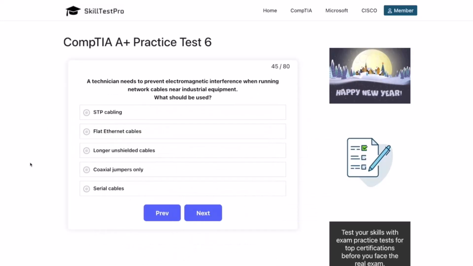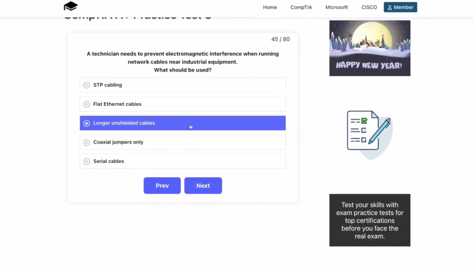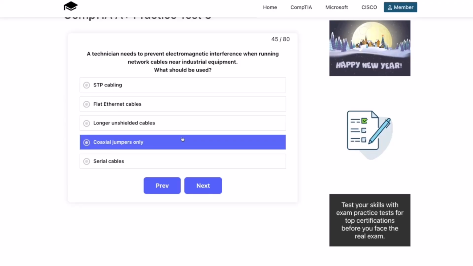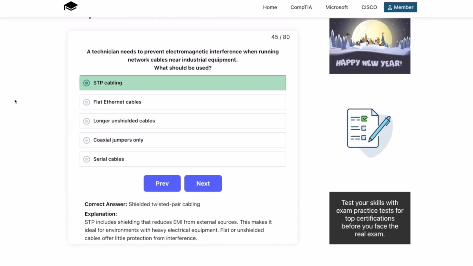All right, question 5. A technician needs to prevent electromagnetic interference when running network cables near industrial equipment. What should be used? STP cabling? Flat Ethernet cables? Longer unshielded cables, coaxial jumpers only, or serial cables? Correct answer is STP cabling, or shielded twisted pair cabling. STP includes shielding that reduces EMI from external sources. This makes it ideal for environments with heavy electrical equipment. Flat or unshielded cables offer little protection from interference.